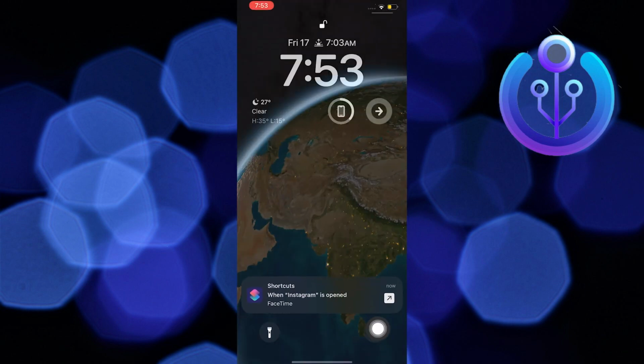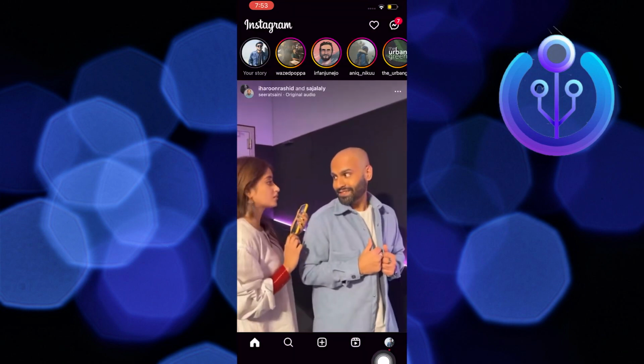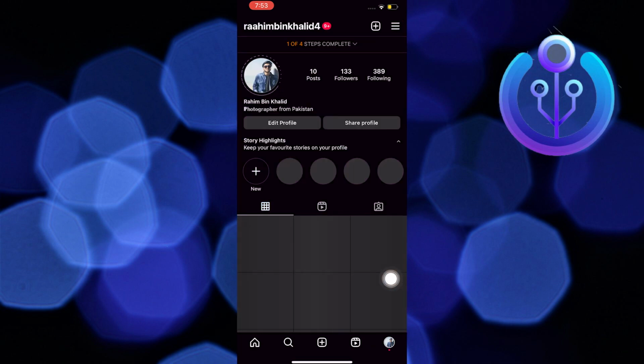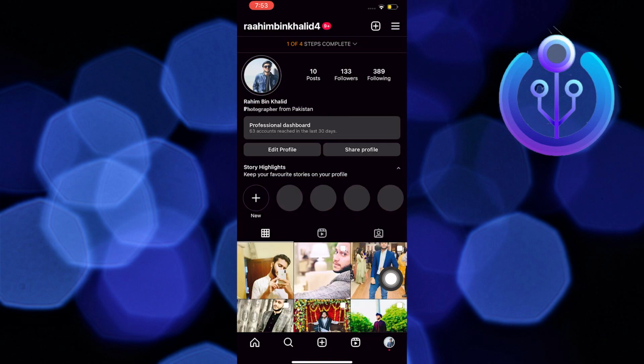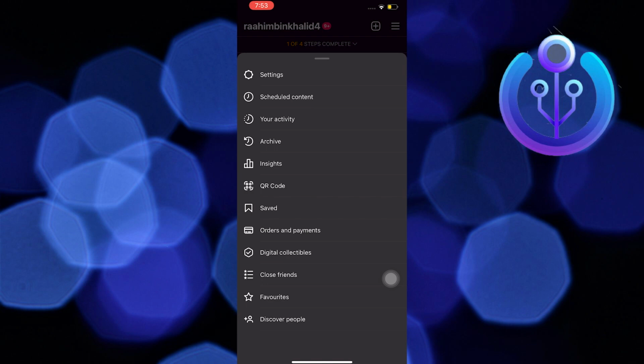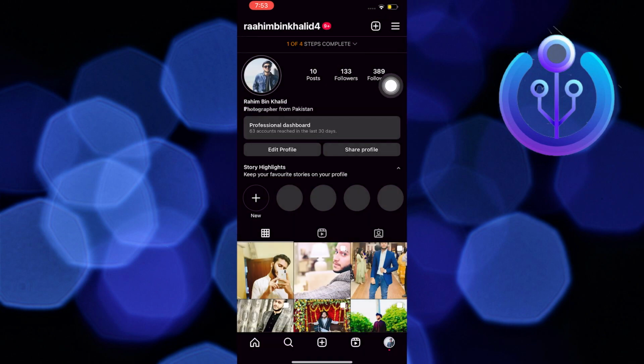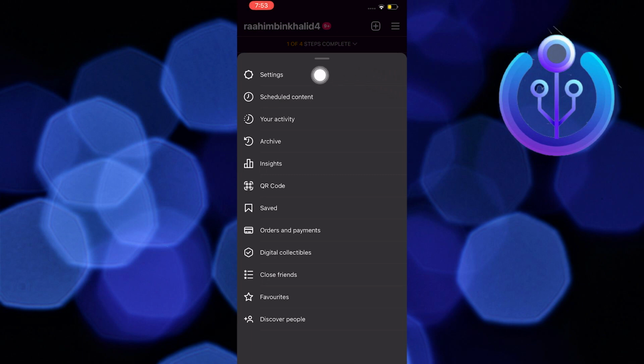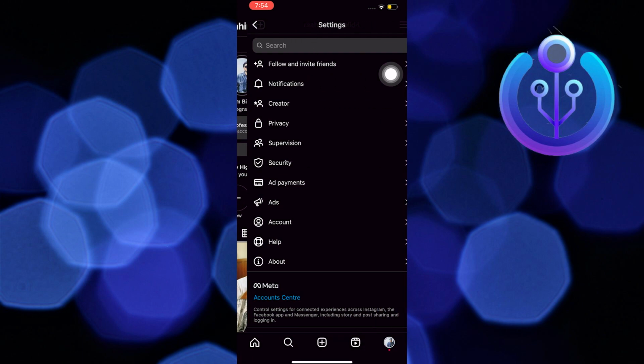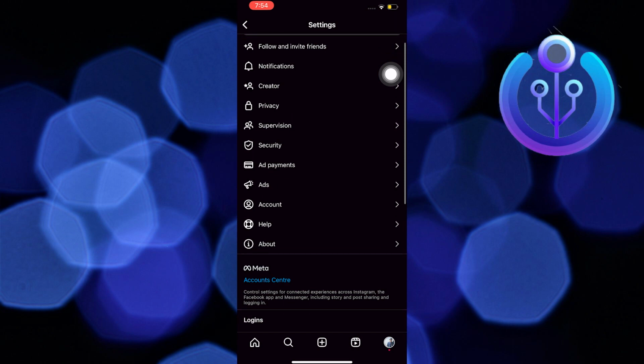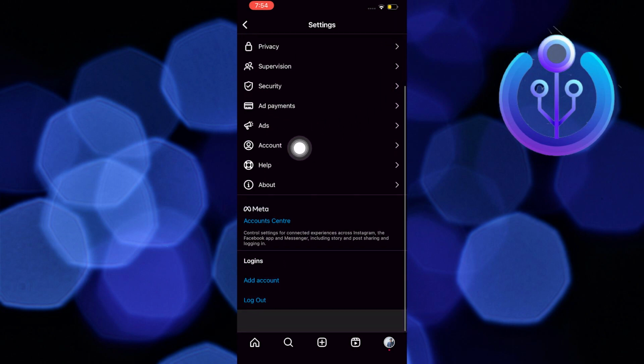In here, tap on your profile on the bottom right. This one over here. Now tap on the three horizontal lines on the upper right. This will lead you to settings. First click this one, then click on the gear icon that says settings. In here, scroll down and then look for account.